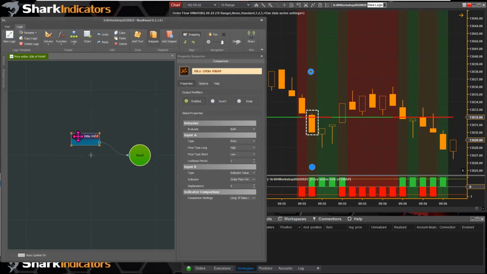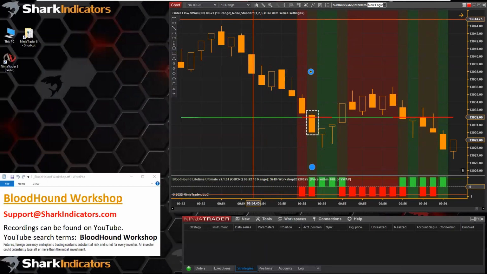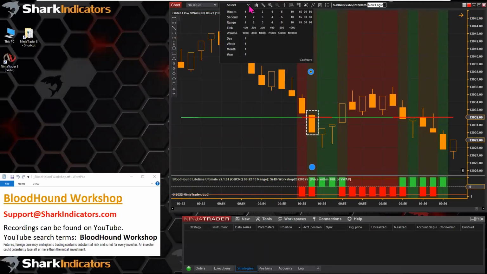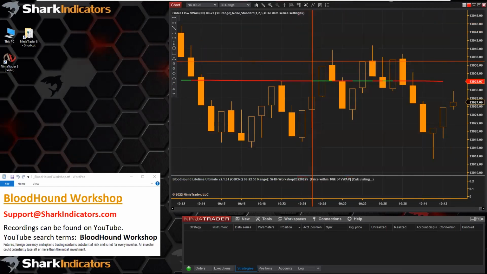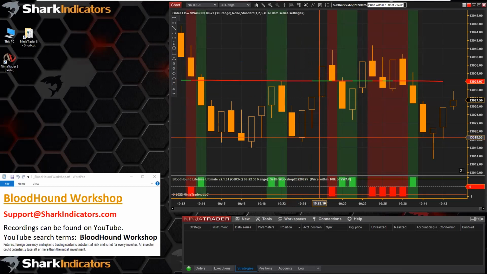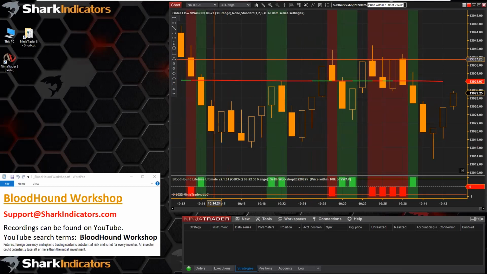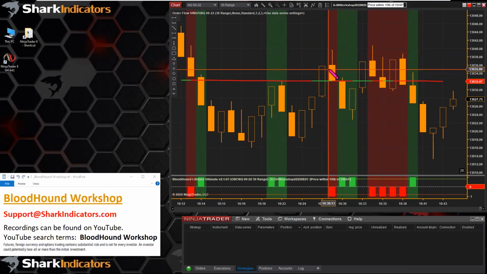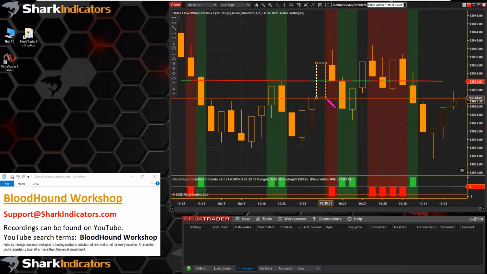And the next, let's see, actually, let's make a realistic example here. Yeah, let's see if a 30 range chart will do it for us. Perfect. All right, look at that.